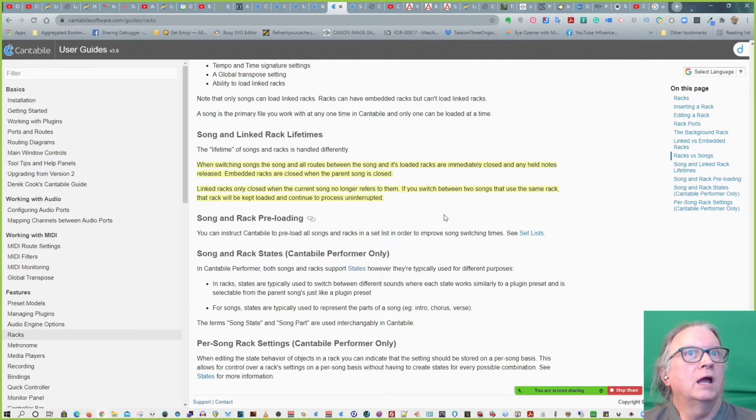So, really, that's a difference from embedded racks. With linked racks, if you switch between two songs that use the same linked rack, that rack will be kept loaded and continue to process uninterrupted. So you get what I'm saying?